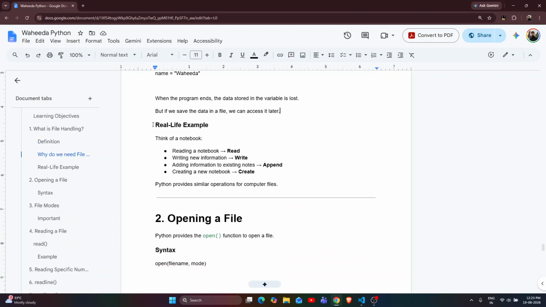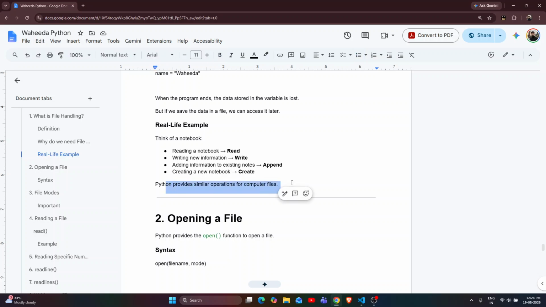Okay, a real-life example. Let's think of a notebook. Reading a notebook is called read mode. Writing new information to the notebook is write, adding information to existing notes is append, and creating a new notebook is called create. See, append is like not deleting the data but just adding at the end. That is append. So Python provides similar operations for computer files.